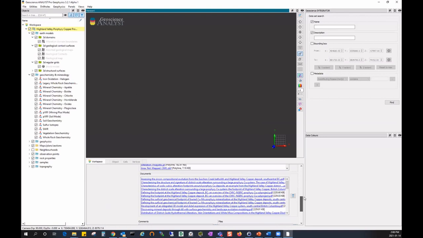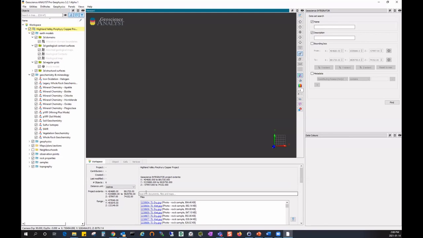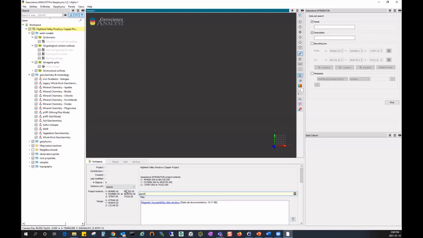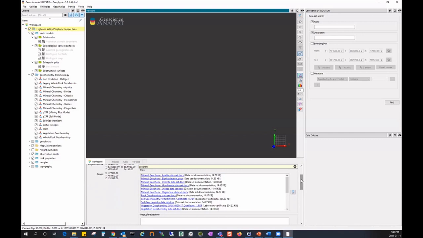You can easily search for files by typing text strings. If I type mag, I see they have one file, one map, plan, or section, and a few documents that contain mag in their name or file type. If I'm more interested in geochemistry, I type geochem, I see that I also have a bunch of files. If I'm interested in one of them, I can easily open it.